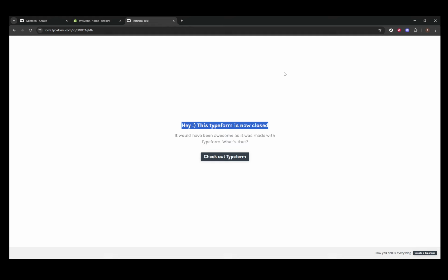And there you have it. Your Typeform is now closed to new responses, effectively freezing the gathering process while securely retaining all data received so far for your review. It's important to remember that closing your form is temporary and reversible. So rest assured knowing your data is safe and intact.